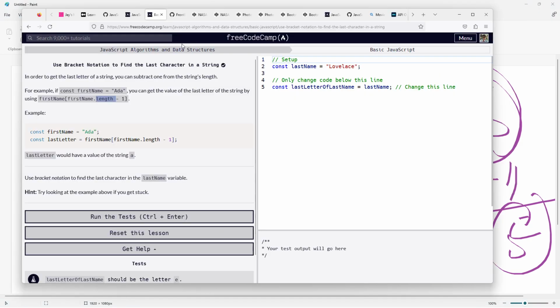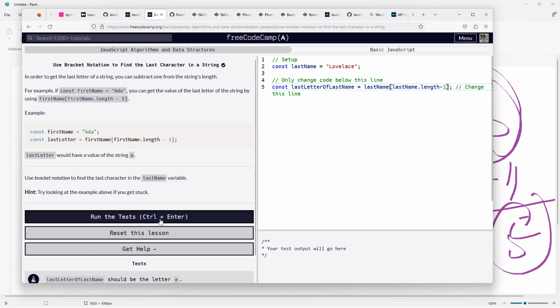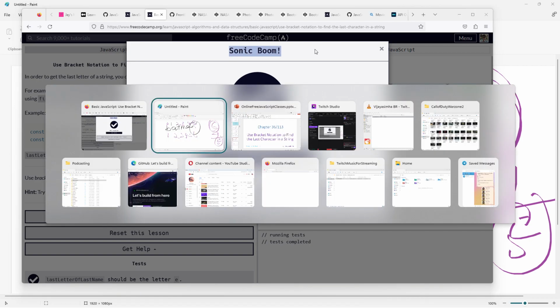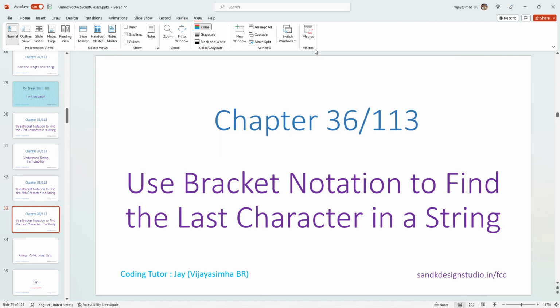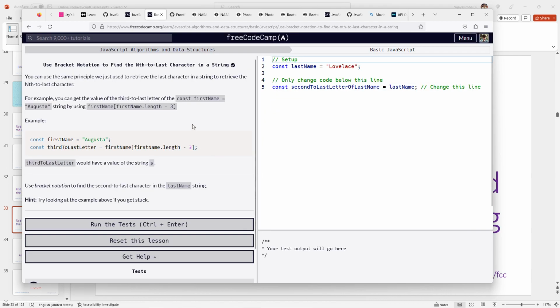So I go back here. All I have to do is write last name, open the square brackets, and use last name again, dot length -1. And that's all there is to it. See, Sonic Boom. I think that's from the video game Sonic. So there you go. That is how you use the bracket notation to find the last character in a string. Okay, let's keep going here.